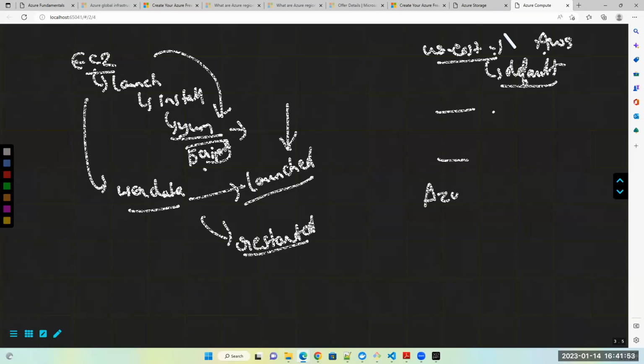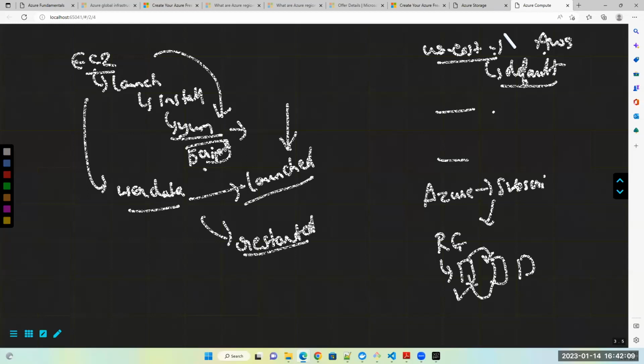In Azure, you just get a subscription, and inside the subscription, you create resource groups. Inside the resource group, you have to create your own resources. And each time when you launch a VM, because you didn't have a VNet, it created a VNet, and your instance is now sitting in the VNet. So let's go back.